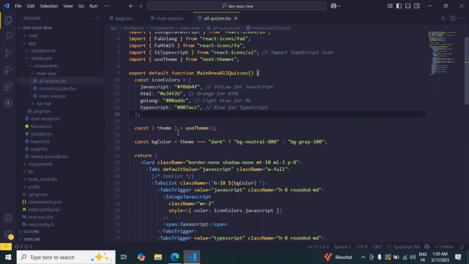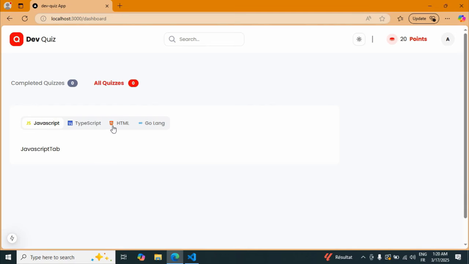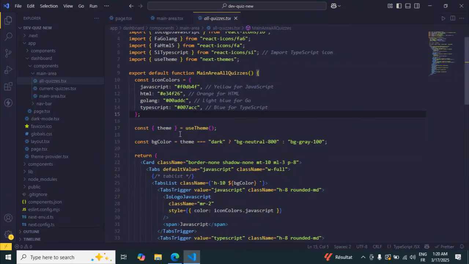Here we're going to use the useTheme hook since we're going to make the background of all the tabs change manually. That's why we introduced the useTheme hook again inside this component. And based on the theme state, we're going to use this color if it is dark.